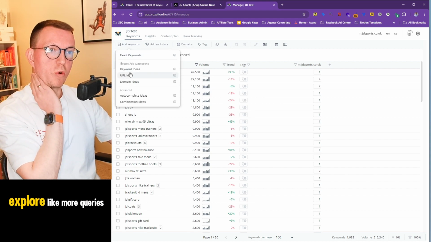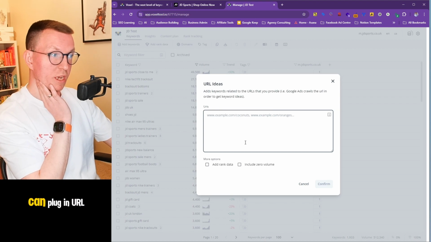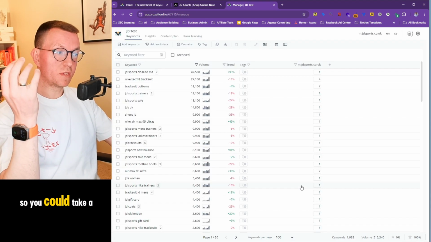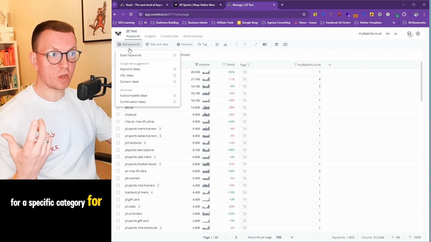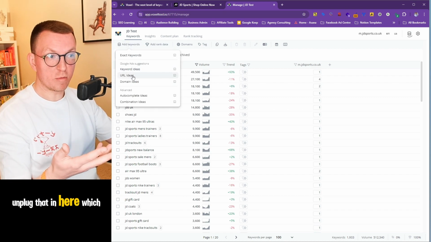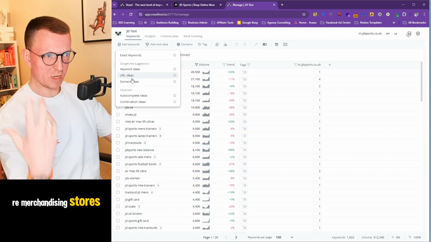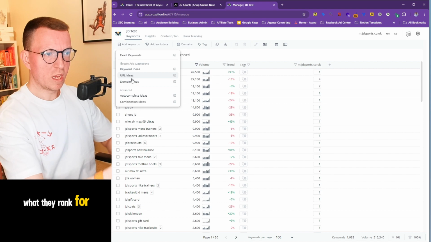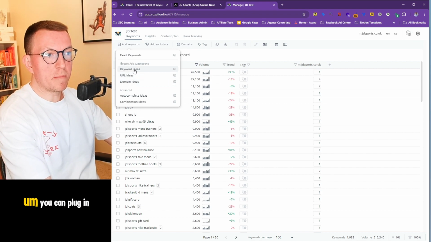But if you wanted to explore more queries, which this definitely does, you can plug in URLs. So you could take a certain search result for a specific category, for example, and plug that in here, which I do quite frequently for re-merchandising stores, just to find out what they rank for, if there are any other gaps that we've got with categorizations.